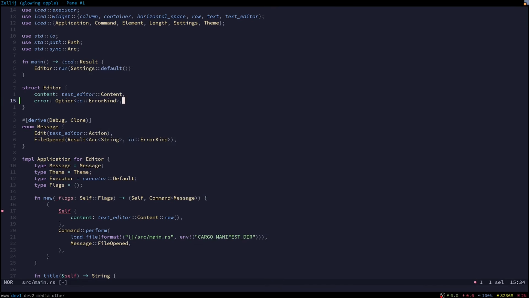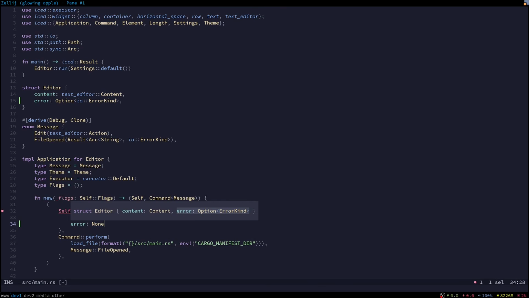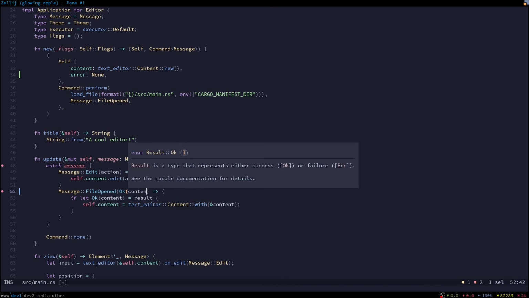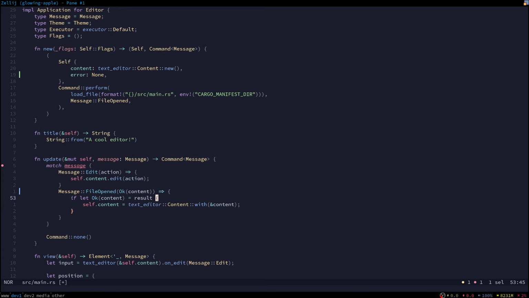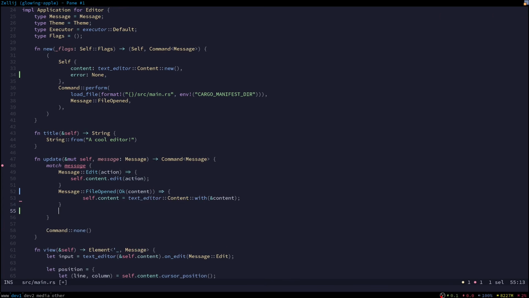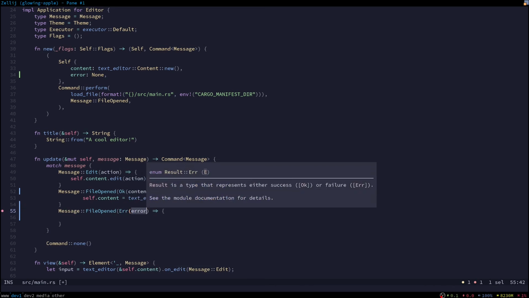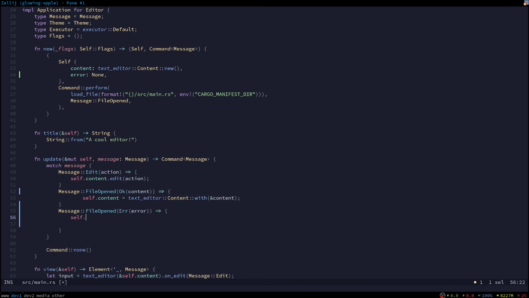We introduce the error kind here. And of course, we need to initialize this. We're gonna initialize it as none. And then in our update logic, we can pattern match this result right here in the actual message branch directly, and then have another for the error right there. And then when there's an error, we can just set it over here.